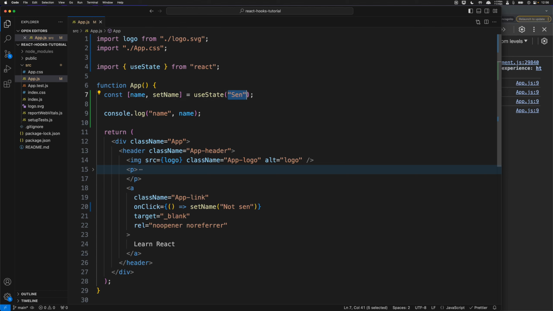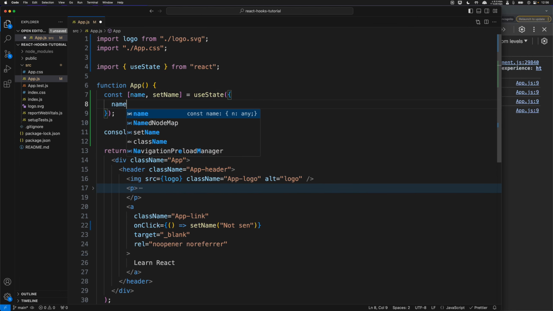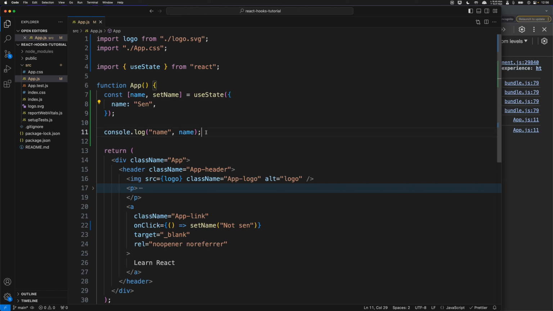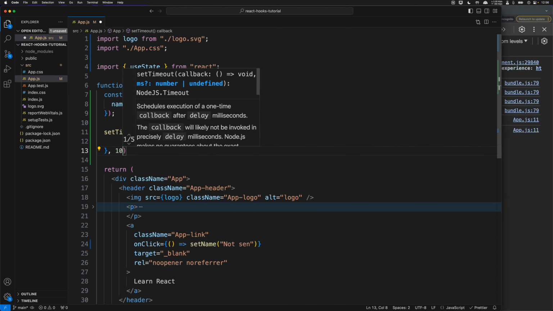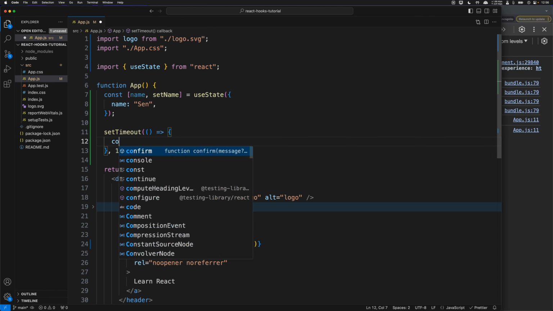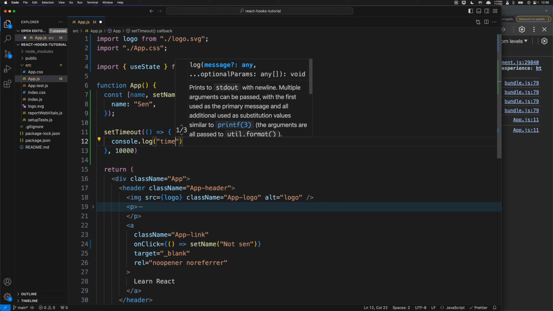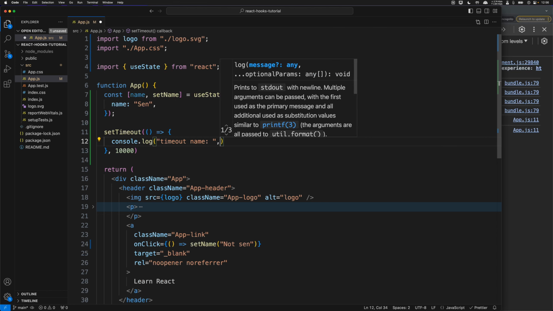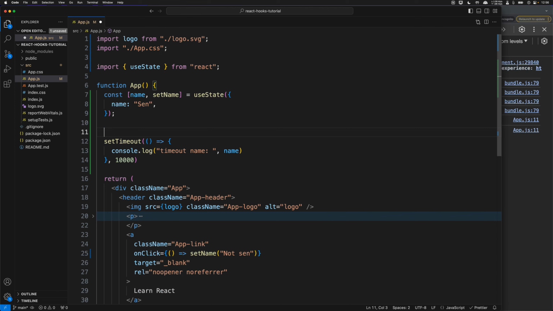Let's just create an object here, and we can of course put objects into state. And in this object, we'll say the name is going to be Sen, right? Now, here's what we'll do. We will say set timeout, which will just run something with a delay. And let's run it with a delay of 10 seconds. So that's 10,000 milliseconds, right? And in this set timeout, let's console.log timeout name. And then we'll also log, without the timeout, the name, right?